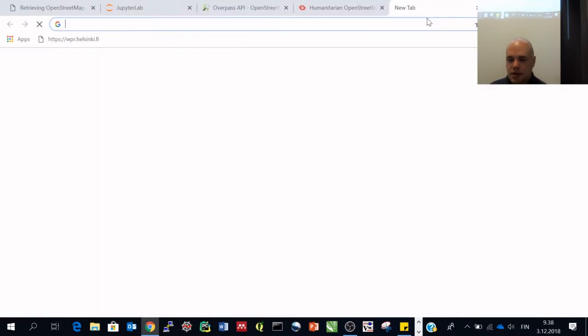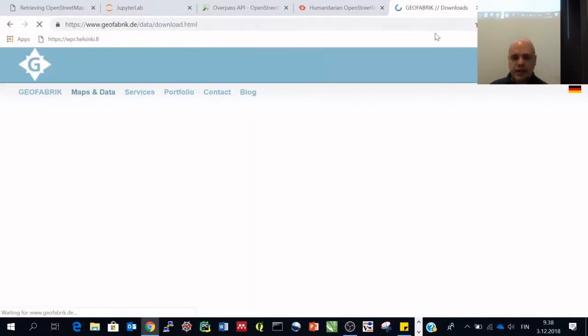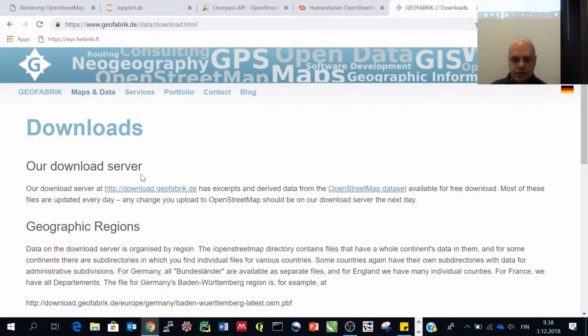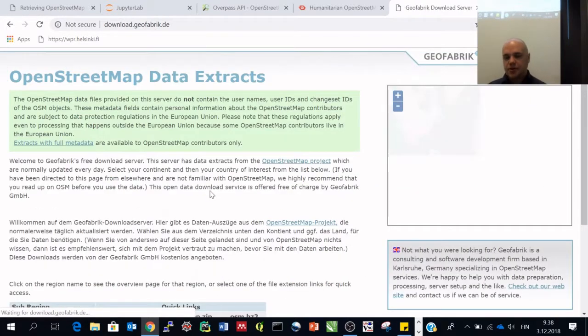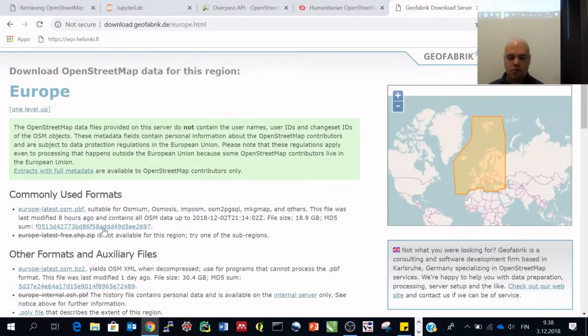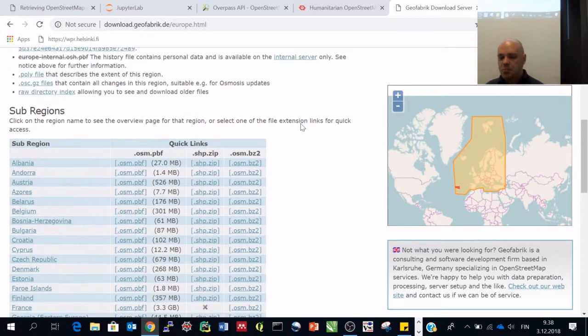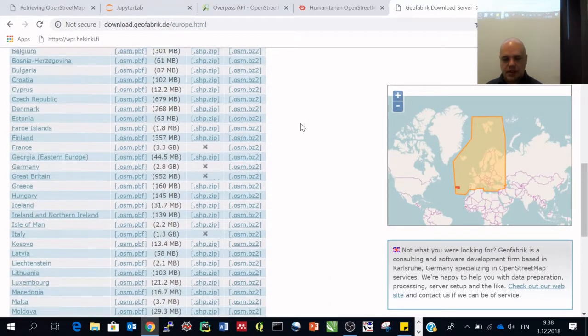If you're otherwise interested in OpenStreetMap data, there is geofabrik.de, download.geofabrik.de. This is a location where, for example, you can download the whole OpenStreetMap for the whole world, which is a huge chunk of data, or the data for the whole of Europe or specific countries. So download.geofabrik.de is a web page where you can fetch the data in different formats.